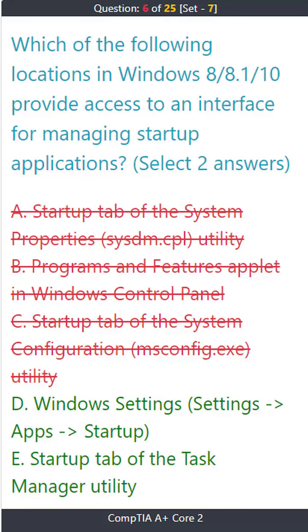The correct answers are D. Windows Settings, Settings-Apps-Startup. E. Startup tab of the Task Manager utility.